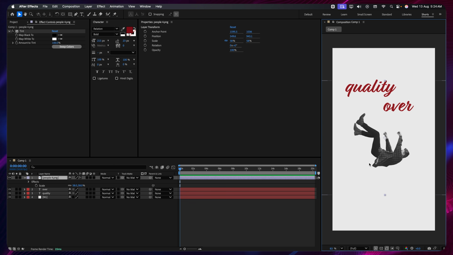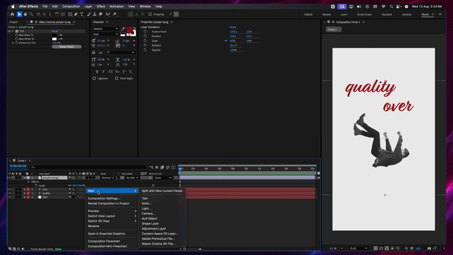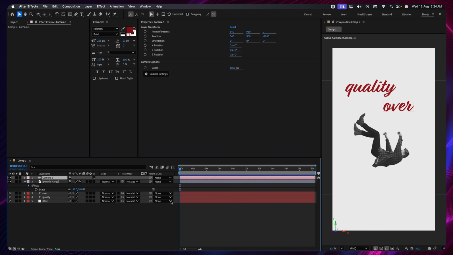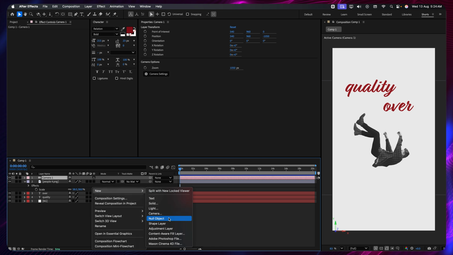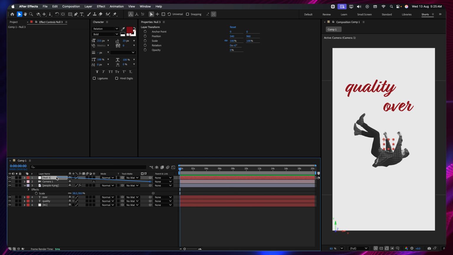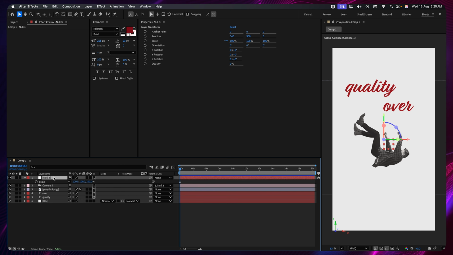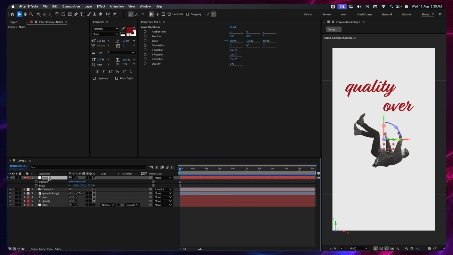Now in order to give it a 3D look, let's add the camera. Go to new, add the camera. Keep it 35mm, it's fine. Press OK. Again, let's add a null layer. Coming over here, parent the camera to null. Next, ensure that you have made all the other layers 3D as well. Perfect. Now clicking on the null, press S, where you just play around with the scale and the position. So holding shift, again press P.